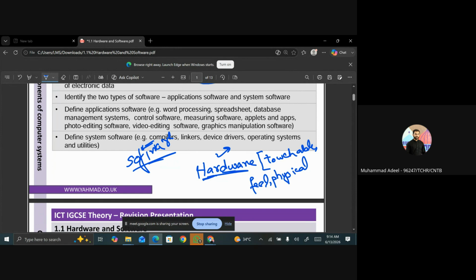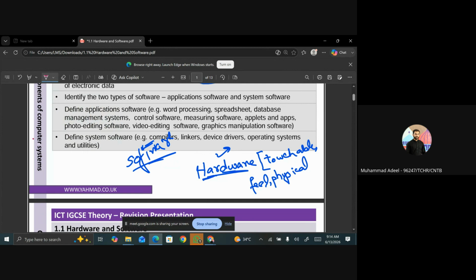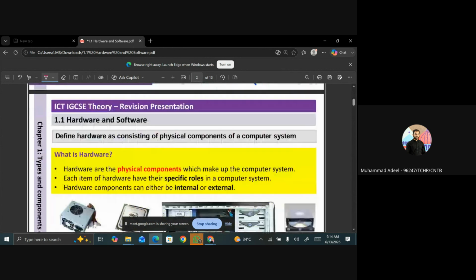So any device, any module, any part of the computer which we can touch, which we can feel, is known as hardware. On the other hand, software is the internal type which we cannot touch; we can feel it but we can't touch it. So the basic difference between hardware and software is that what we cannot touch is known as software. But we will start with the definition of hardware.